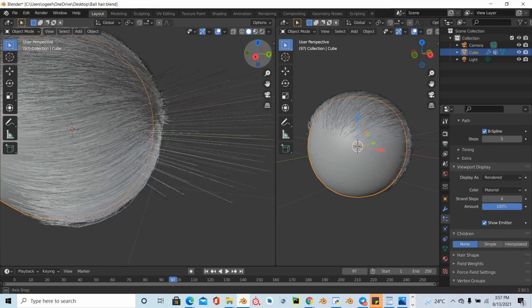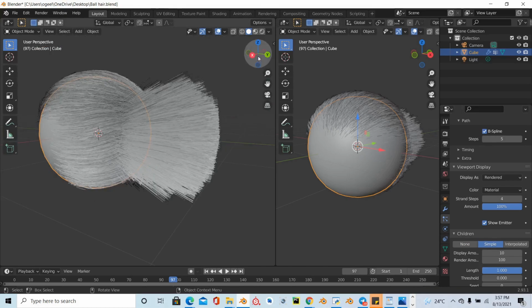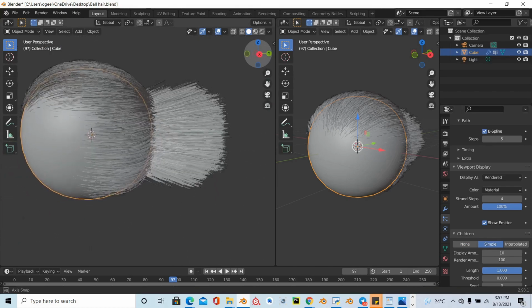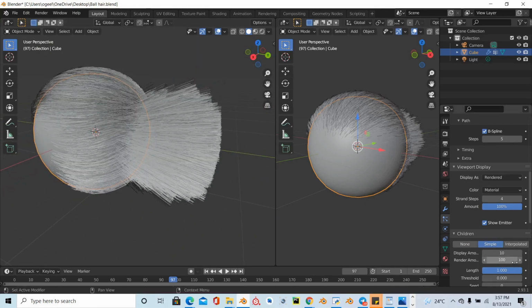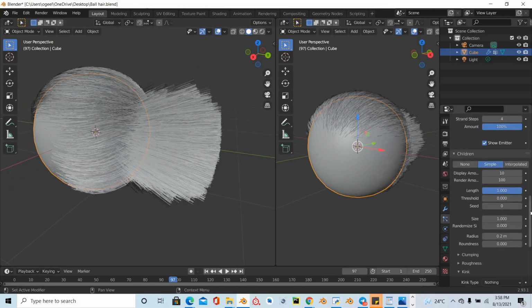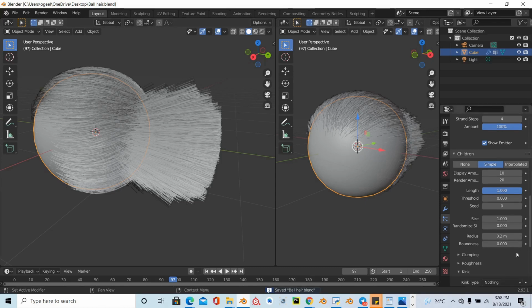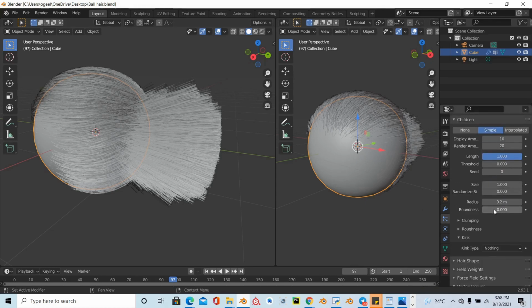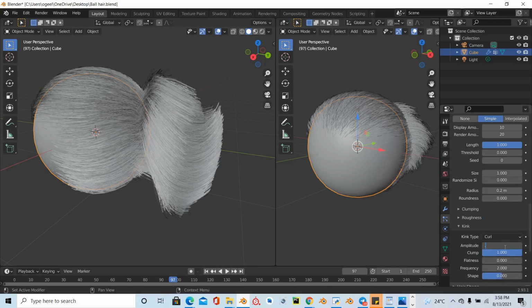Okay, turn on children, enable simple, and for the amounts, we would leave the viewport display amount at 10, and for the render amount, you make that 20. Now we would crank up the size. I'm just messing around with this right now. Okay, kink type curl, amplitude 0.01, and as for the frequency, we make that 40.